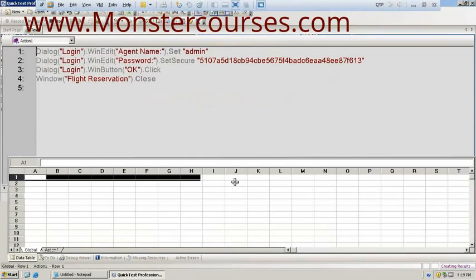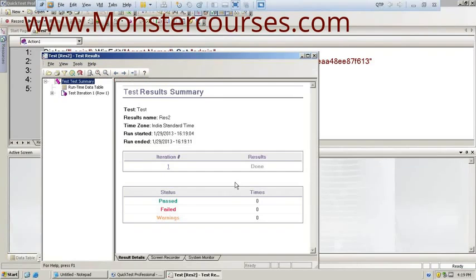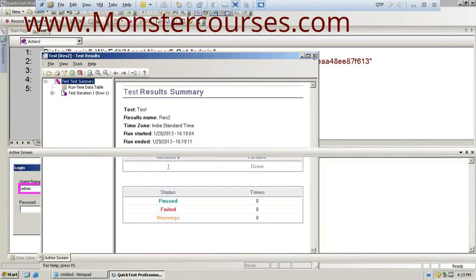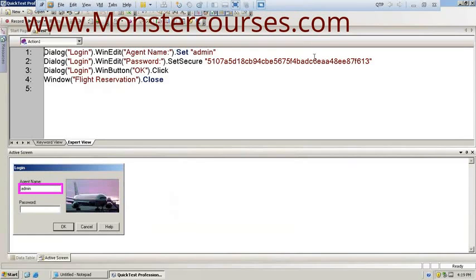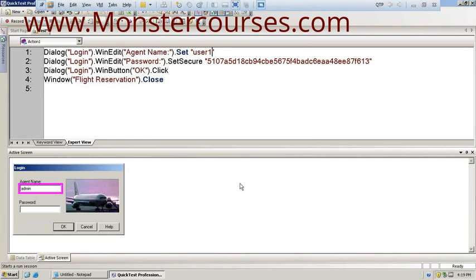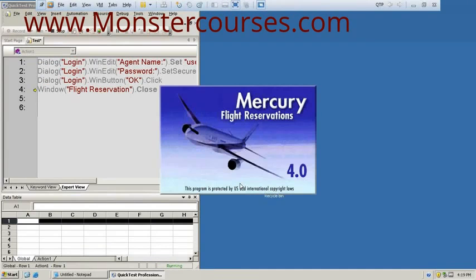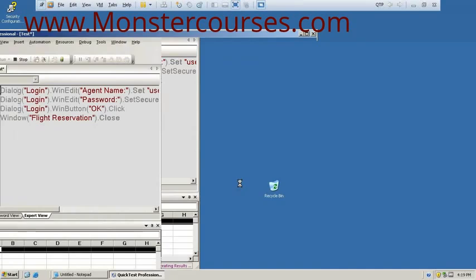Now this script has got the value of agent name as admin and the password as Mercury. Now let's say I want to test this login application with different values of agent name. So no need to create one more script again. Directly here itself I can change the value. Let's say user 1, and I can run the script. Now it runs with the new value as user 1. So no need to do those actions again manually for the new inputs.